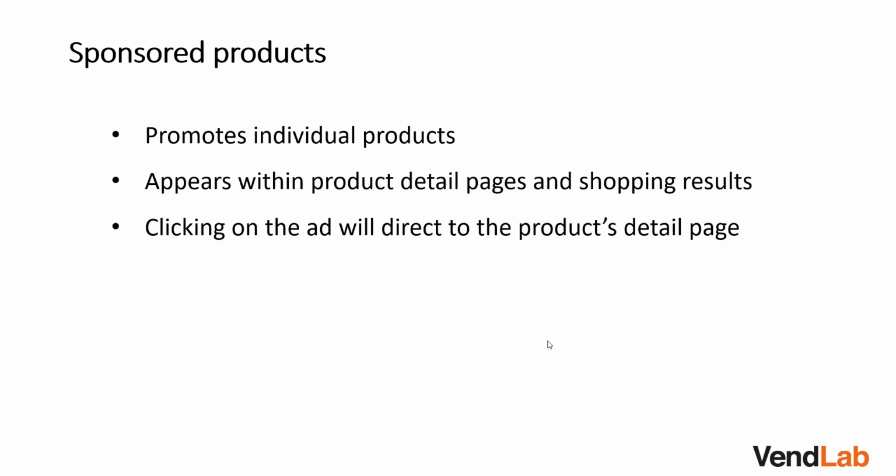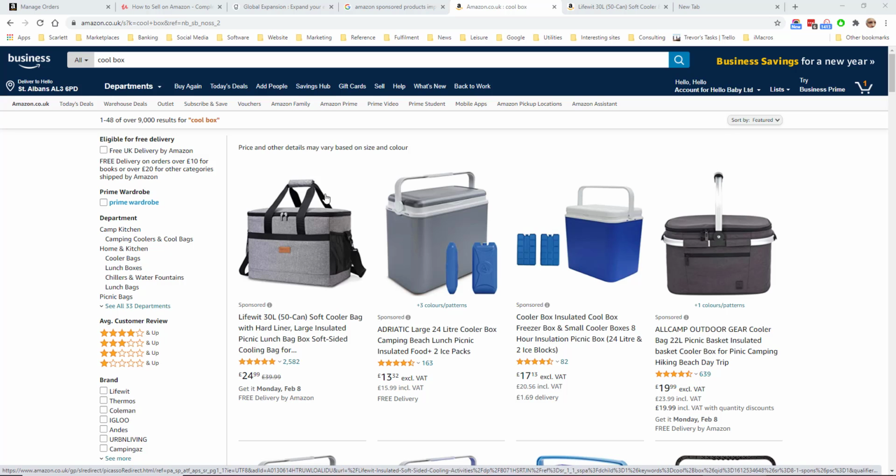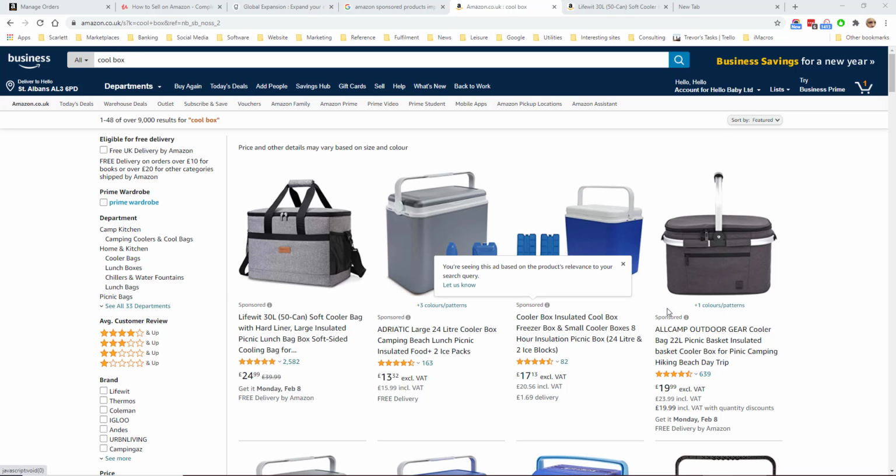Sponsored Products is a program that promotes individual products. These adverts appear within the product listing pages and the shopping results. Clicking on the ad will direct the user to a product's detail page. Now let's have a look at one of these ads in action. This page shows the results for a search for Coolbox. You can see at the top these results which are listed as sponsored. These are the sponsored listing results.